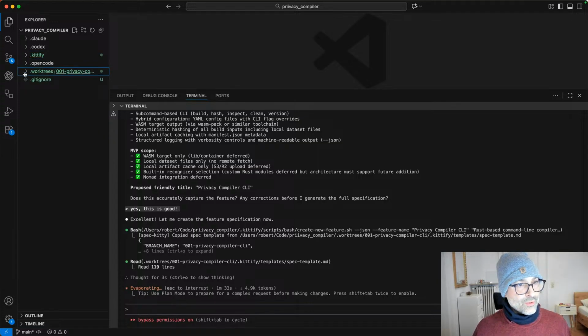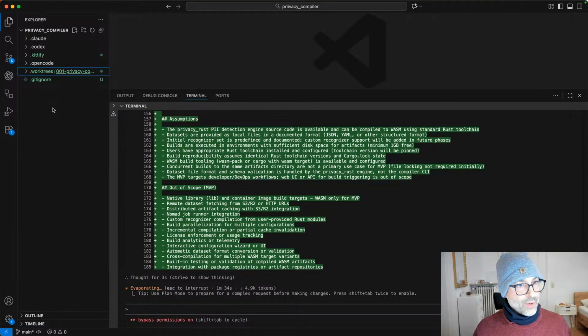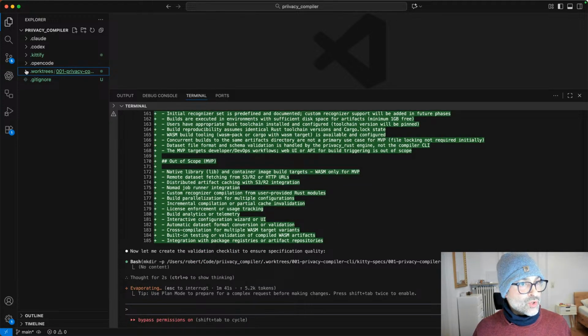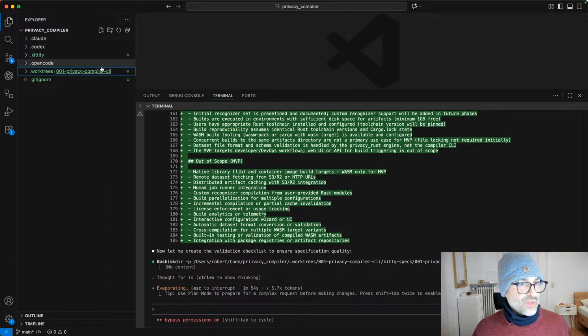So if we look at our repository here, we don't have any code in here at all yet. What I've done is I've made sure that for following Spec Kitty protocol, all the work is done on work trees. But the model here is one work tree per feature. And this feature that we're doing is the Privacy Compiler CLI that it's specifying right now.